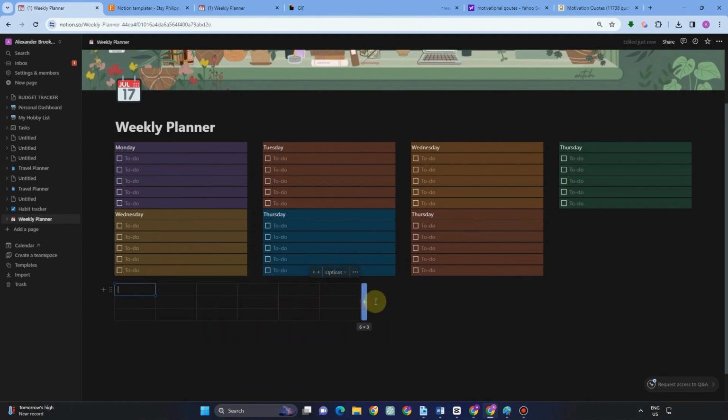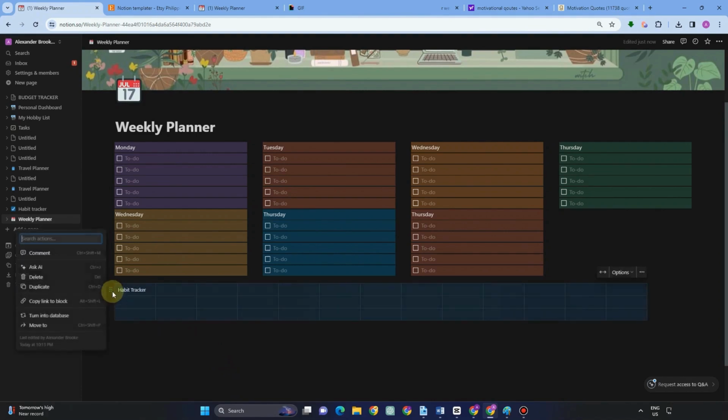Another one here, if you want to add a table, for example, this one, all you have to do is type slash and then go to table if you want to add something here like notes or whatever. You can also add something here like a habit tracker. Everything is up to you, and change the color and the background color, same as what we did earlier above.